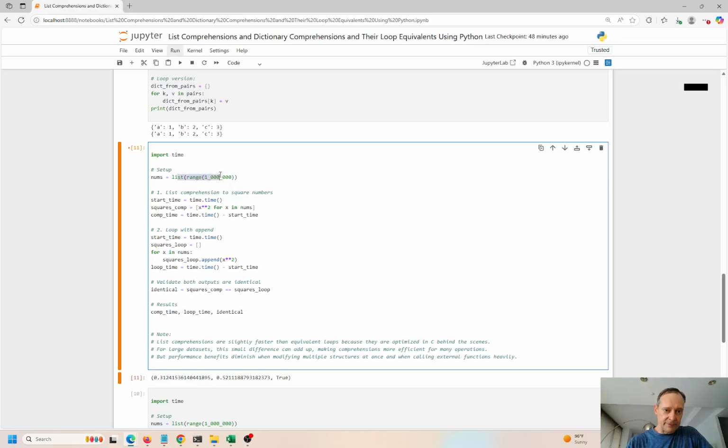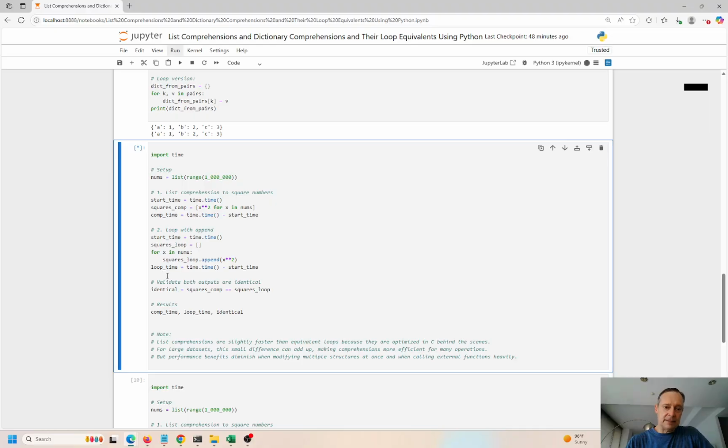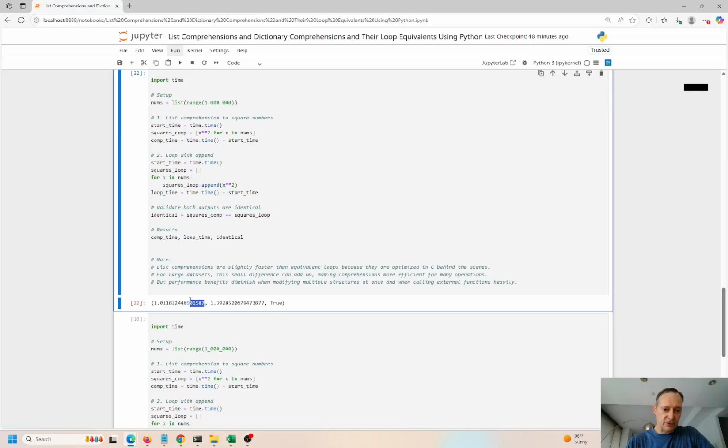Here's the number for list in range 1 million. So we're going to loop 1 million times. Square all the items, time end minus time start equals time to complete. And we'll validate both methodologies, right? The list comprehension and the loop. So the list comprehension took 1.018 seconds and the loop took 1.39. So I know what you're saying, not a big difference. About 0.38 seconds different.